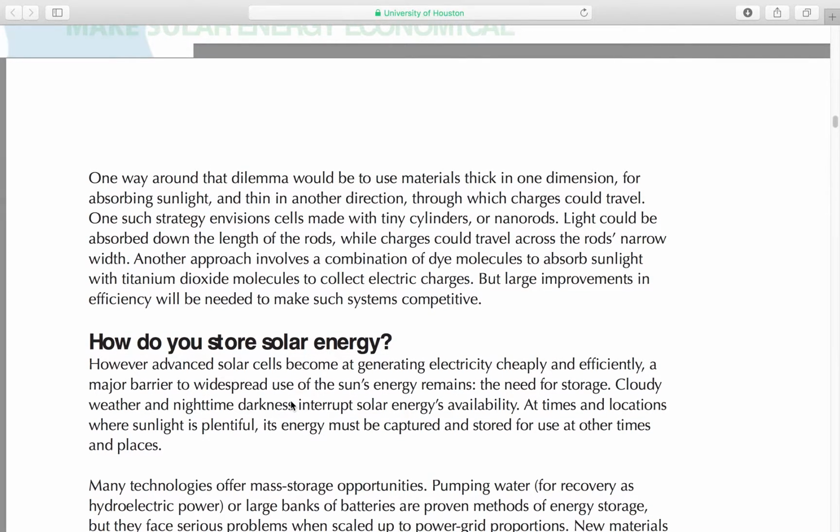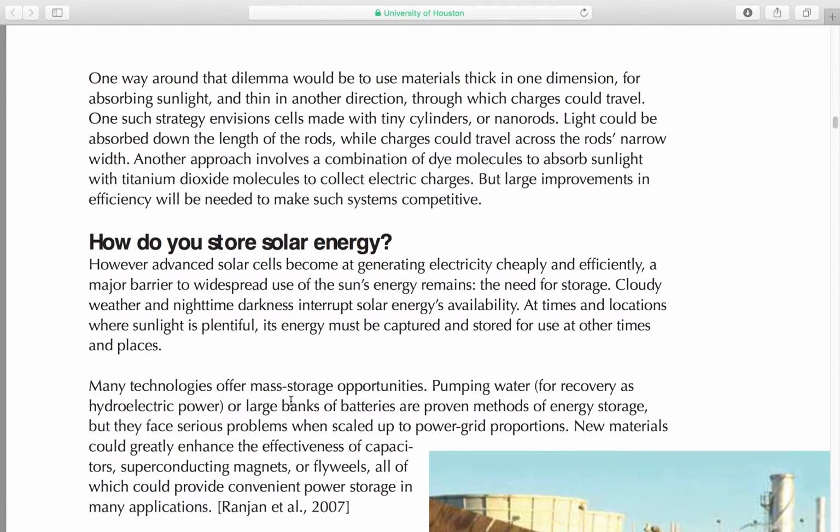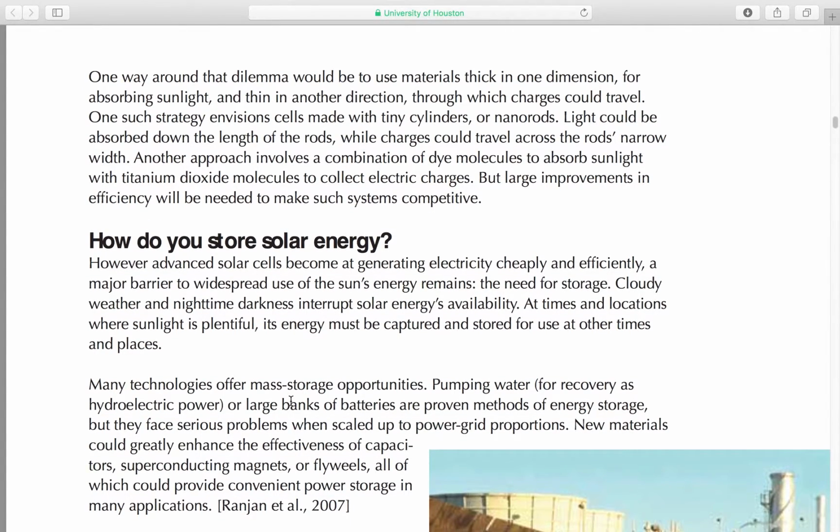How do you store solar energy? Along with trying to make it more economical, we also have to worry about storing it. If we stored energy by generating another source of fuel like plants do during photosynthesis, we can store and produce fuel at the same time.